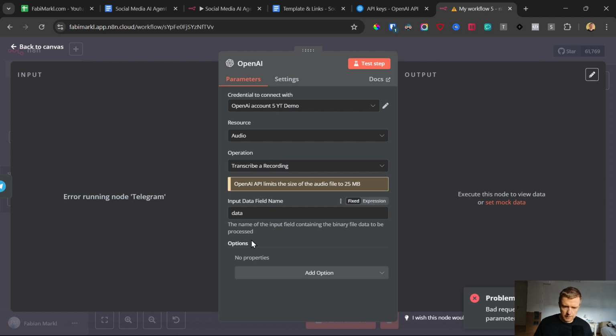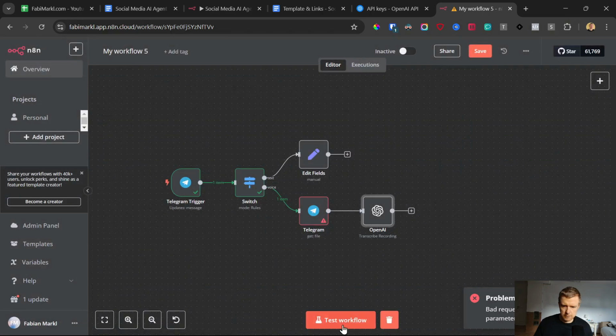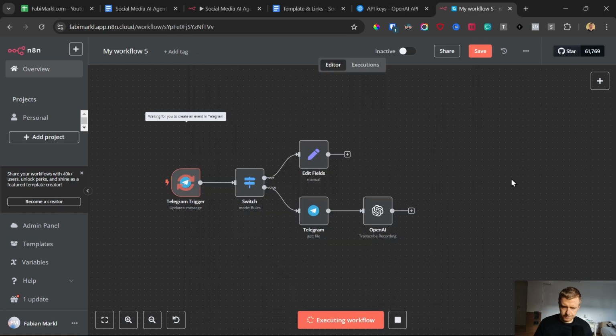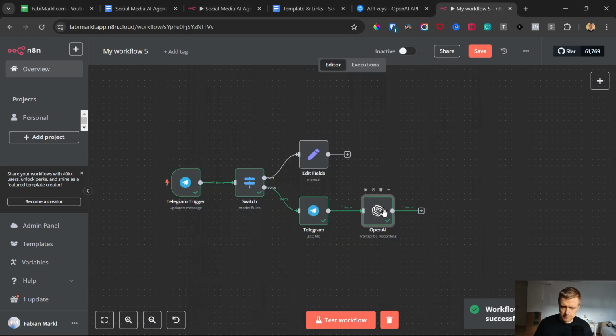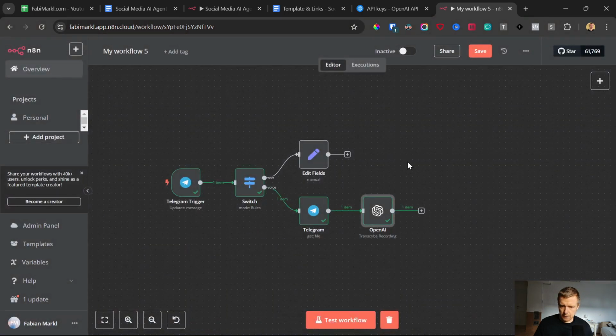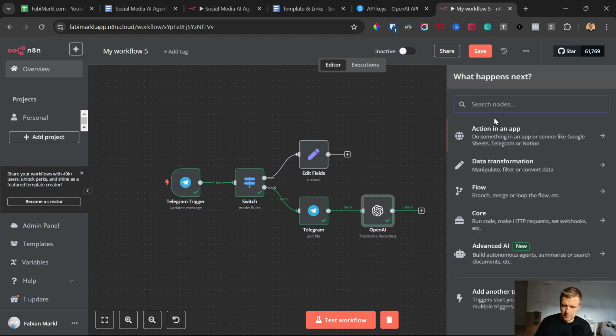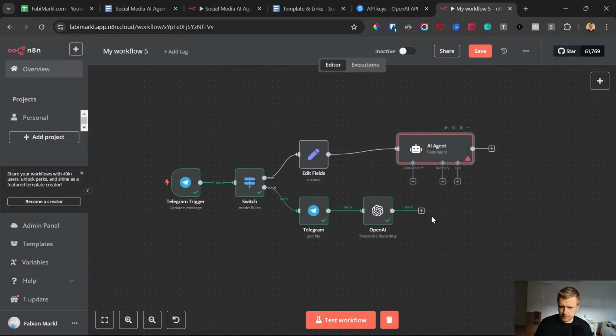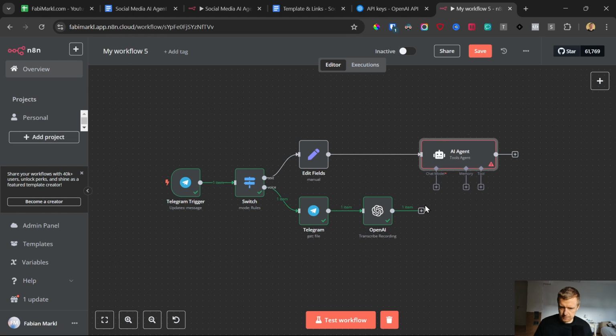The input field is data, so this looks good. Let's click test workflow. Hello, this is a test message. Now it's working. And now it should already be transcribing. Yes, you see here. Great. So finally, we can add the AI agent module. Let's go back first. And we're going to drag it over here and also use this as input. So now we have text message and voice message to command our AI agent.